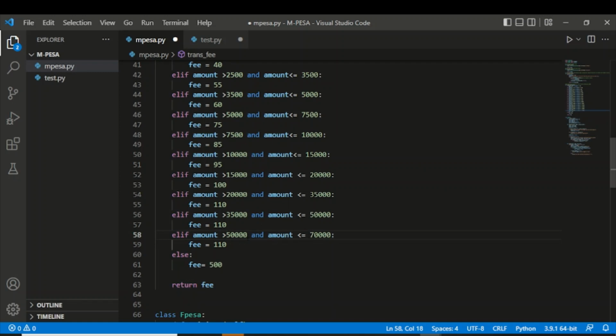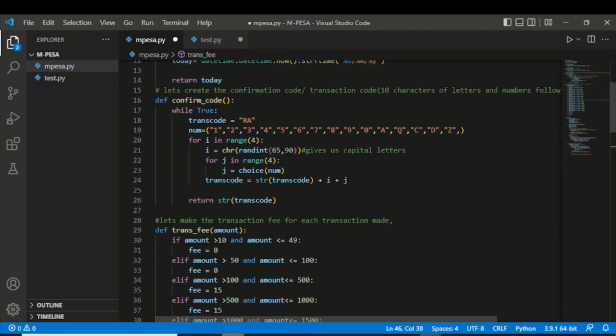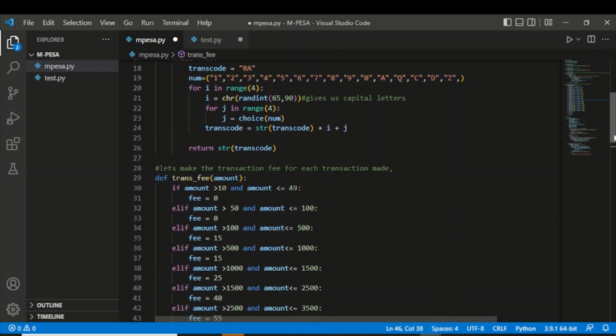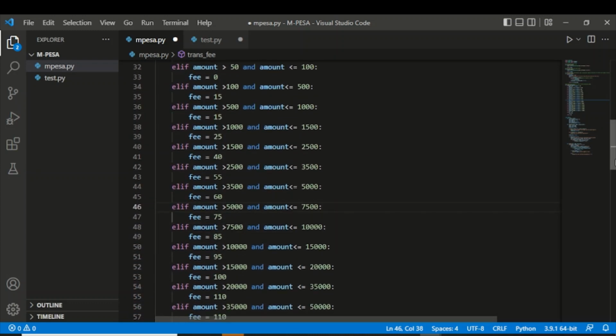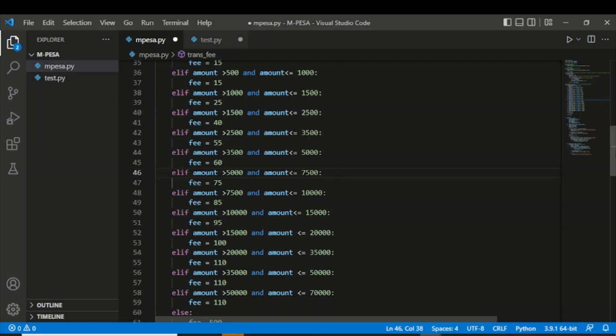So if the amount is greater than 50,000 but less than or equal to 70,000, this means 50,001 to 70,000, or 5,001 to 7,500, or the amount has to be greater than 10 but less than or equal to 49. Then this is how I calculated the transaction fee.